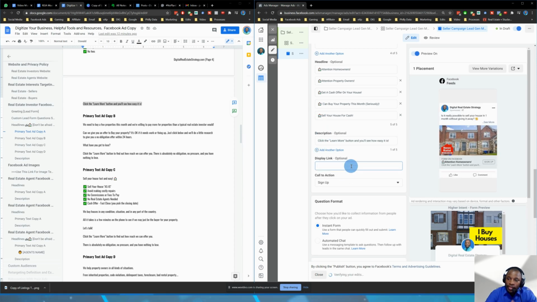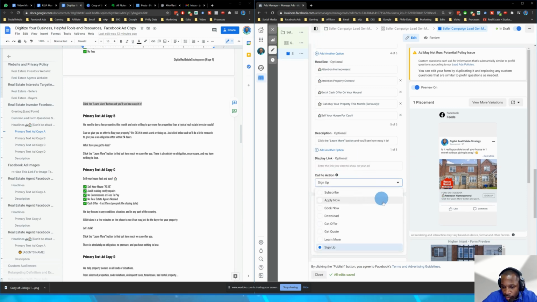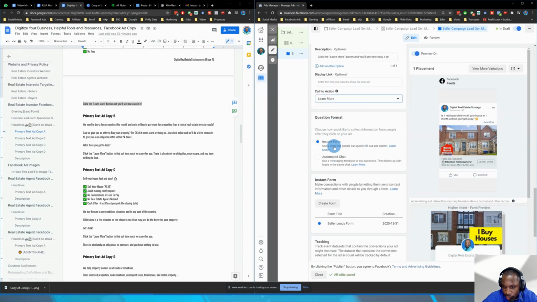Display link. So this is the link you want to display on your ad. You can display a link or you cannot. Like some people, they have seller and squeeze pages that they want to add in. For now, I'm not going to press anything. My call to action, remember, see up here is the script is relevant with my description. I'm going to add a learn more option here. So that's learn more.